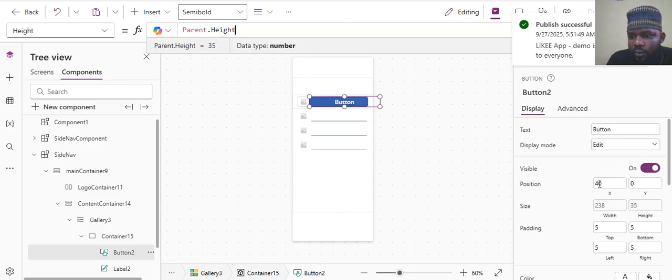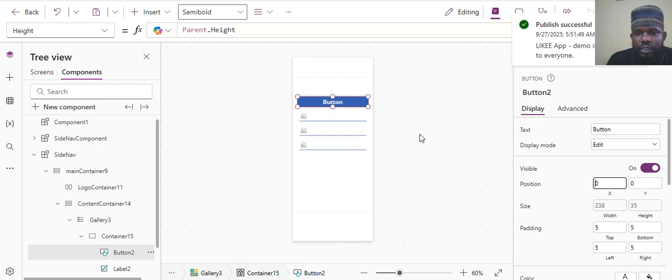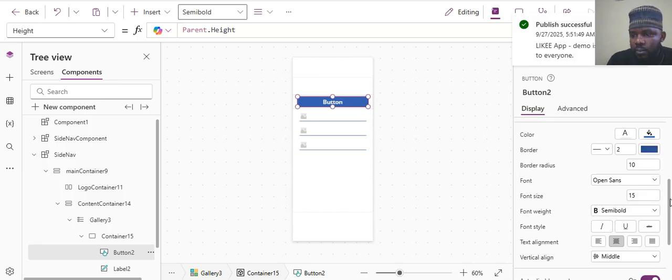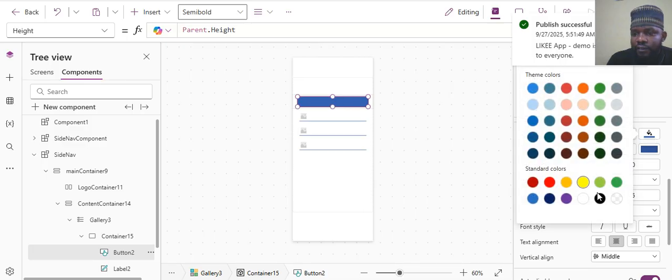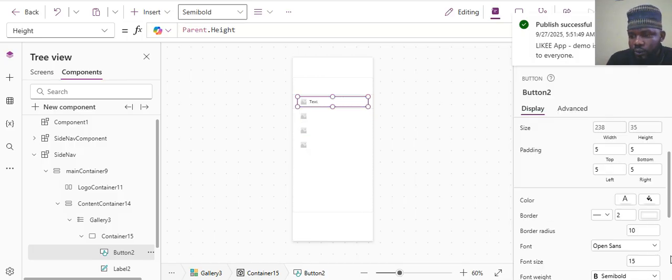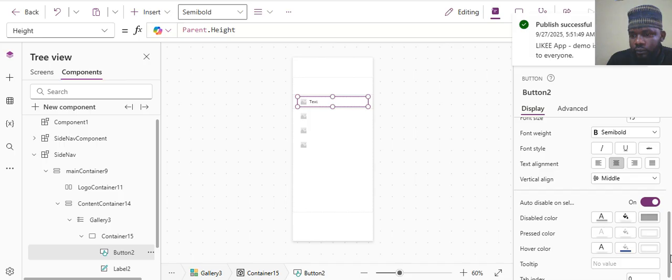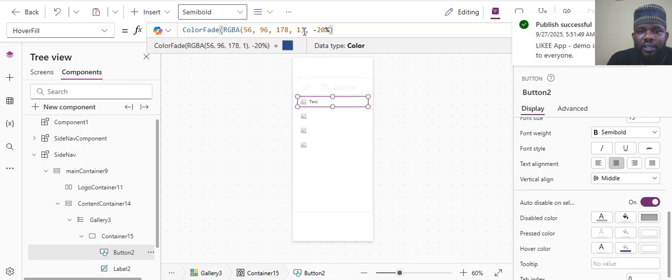So the X and Y, you set it to 0. So you see. So the next thing is to take out this text. Then fill. I'm making the fill transparent. Then you go to hover color. We'll be making it color fade.